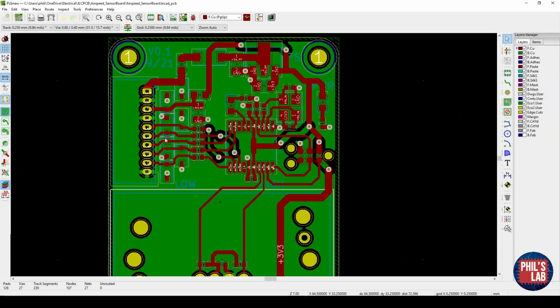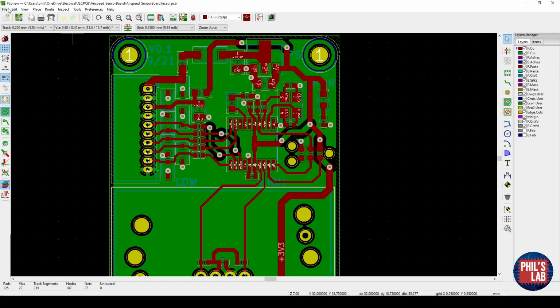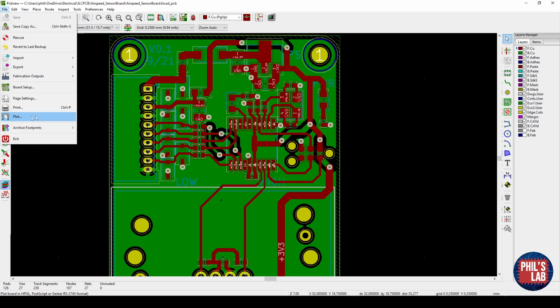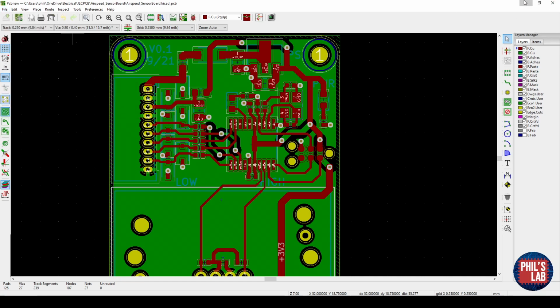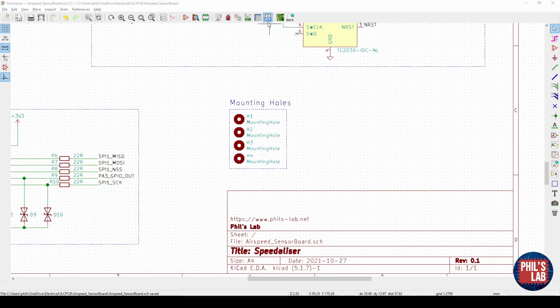Then all that was left to do was to export the production data. That includes going to plot and then plotting the Gerber files, as well as fabrication outputs such as the footprint position file, as well as bill of materials, which you can do in the KiCad schematic editor. Full details on this process and how to order via jlcpcb.com can be found in many of my other videos, and I'll leave a link to those in the description below.